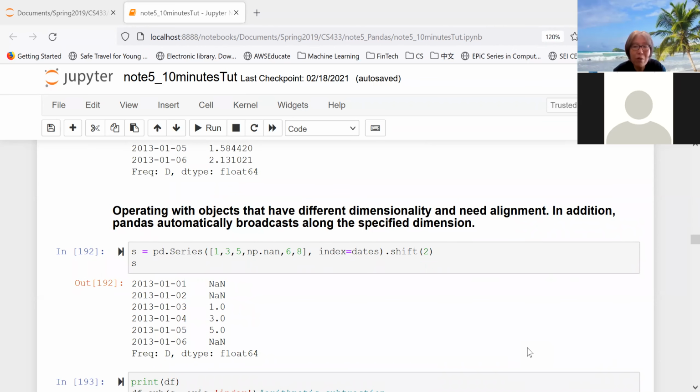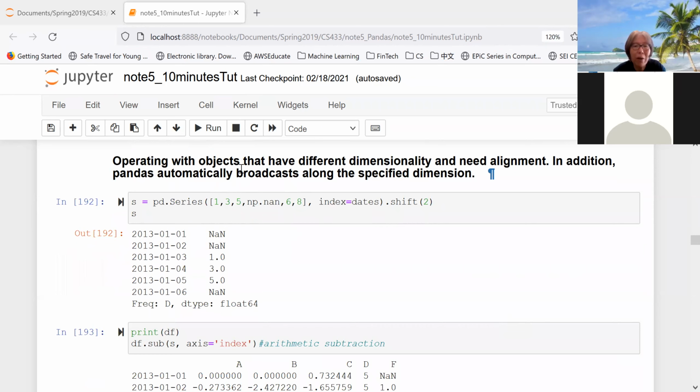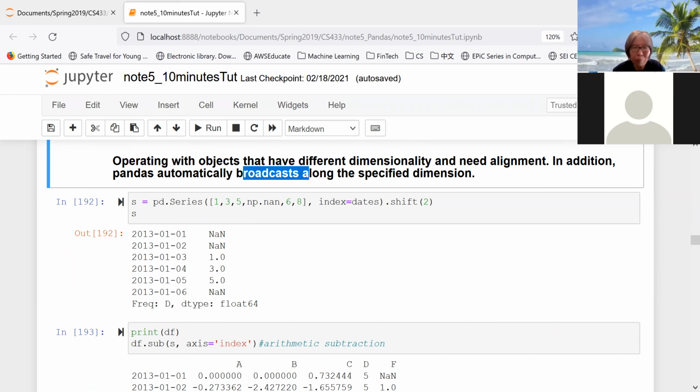The next part is also broadcasting, and we already learned that from NumPy, so it's a similar concept. Here we have the series, and the index is the data frame. You can also call shift. Over here we call shift, and if you take a look, initially one should start at the first, but because you call shift 2, it's pushed back, so it starts at the third one. So this is what shift does.